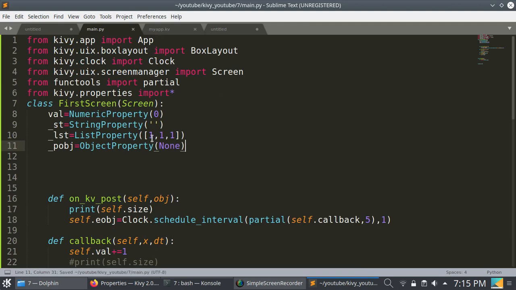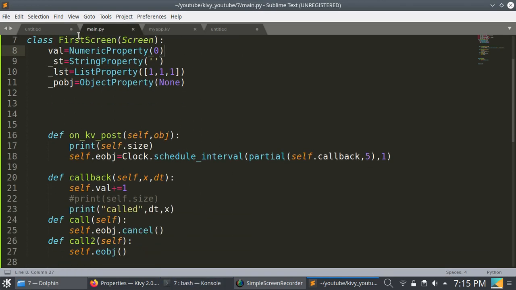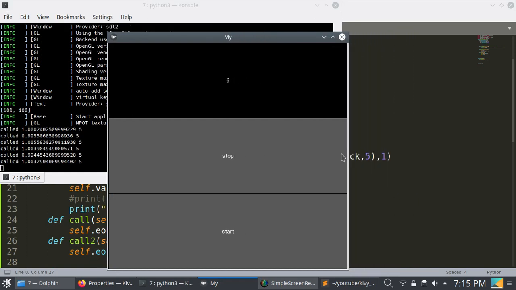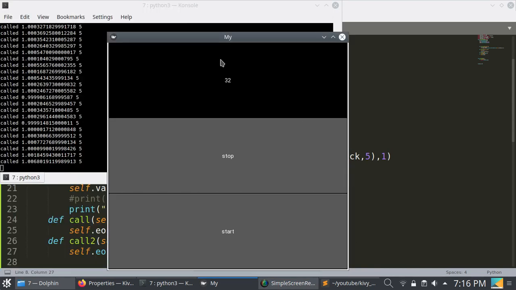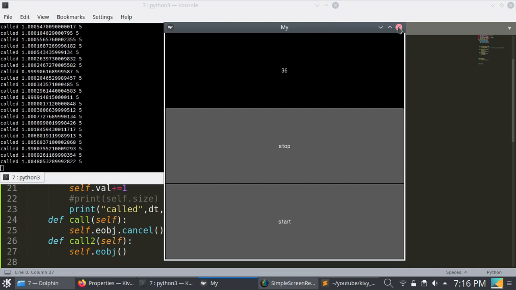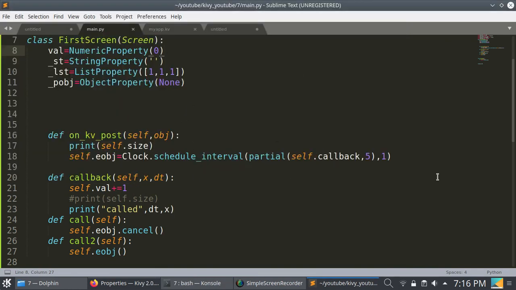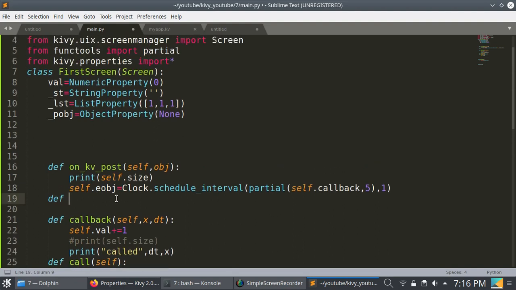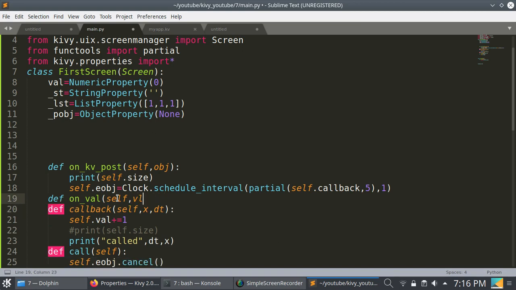Kivy properties have several benefits, I will cover all these things. So now you can see the change in this label, because I have used Kivy properties. See here, this value is now changing. By using Kivy properties, you can create events. To make an event, just write on underscore before the name of the Kivy property, on_val, with self, value, and v.